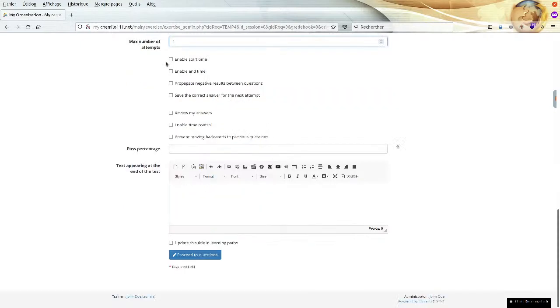There are other options that you can activate. You can enable a start time and end time of the availability of the test, propagate negative results between questions. This is a bit more complex. Save the correct answer for the next attempt. Review your answers, which will allow the user to check one question as unsure, like they've answered something but they want to review it later.